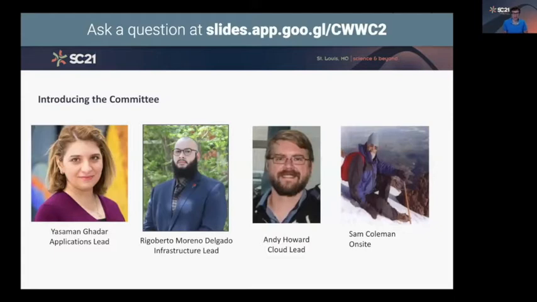Some important elements of the competition are applications, infrastructure, cloud infrastructure, and what happens there on site and in person. And so Yassi is leading our applications preparation. Rigo is leading the infrastructure. Andy is looking after our ability to use Azure, and I'll lead for that. And Sam is our on-site lead. So for those who are in the in-person competition, he'll be there overnight at the event. So if something happens, he'll be your go-to person.